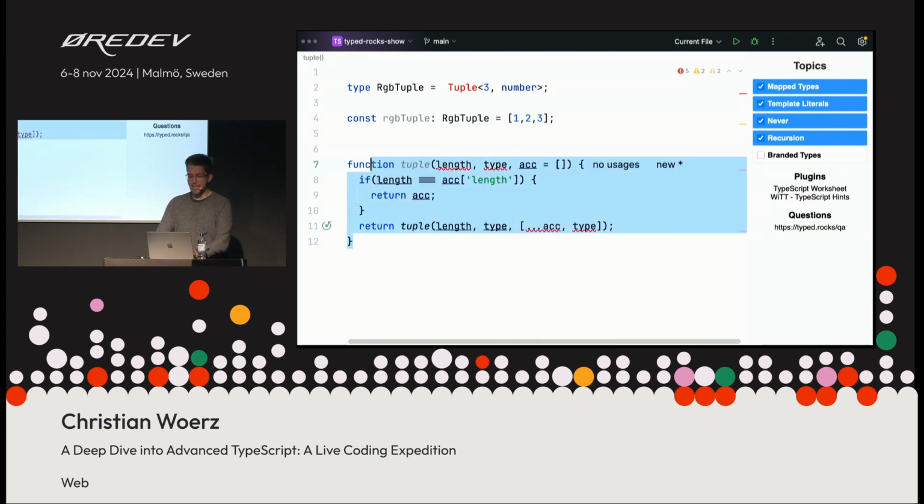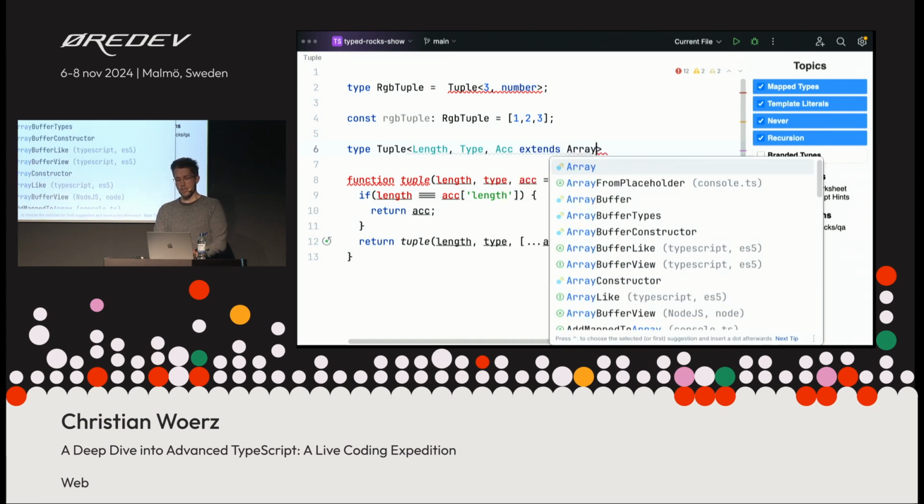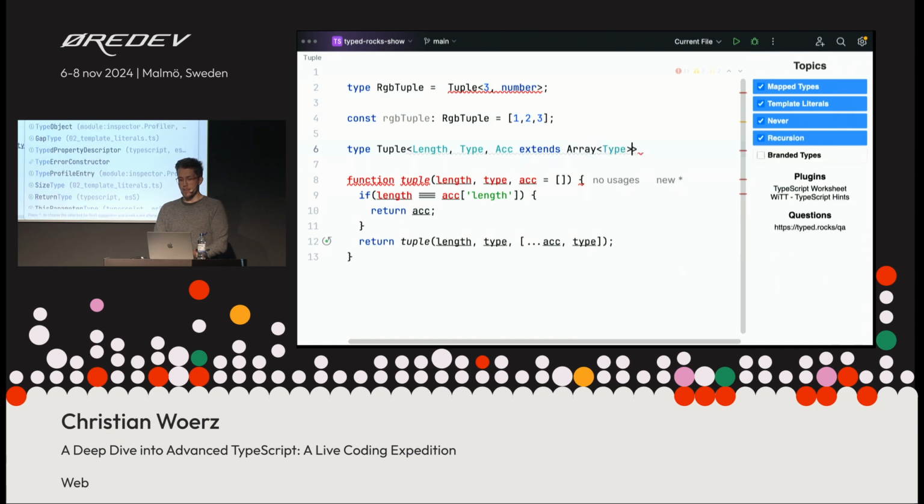Now we can code exactly this way in types. So let's create a type for that. And let's say we have a tuple. The first generic argument we call length. The second one we call type. And the third one we call ACC for accumulator. Now we can say this is of type array. So we tell TypeScript this type we have here is always an array with only these types allowed in there. So this is needed so that TypeScript knows what to build. And we also initialize it with an empty array.